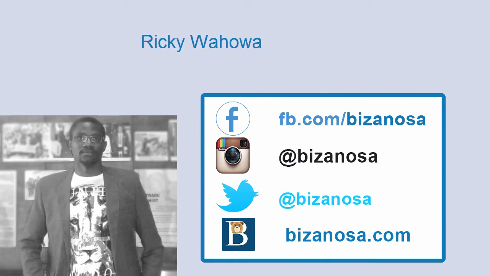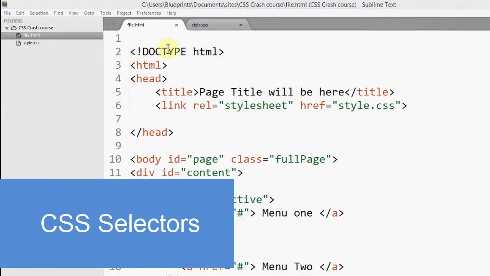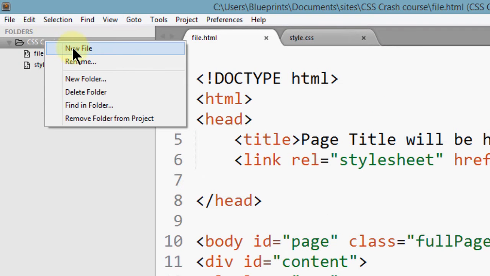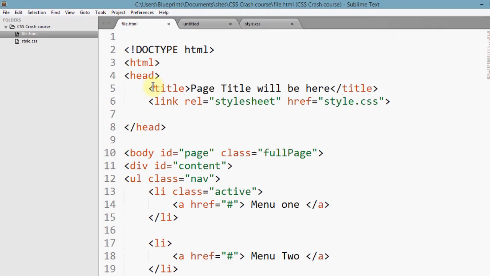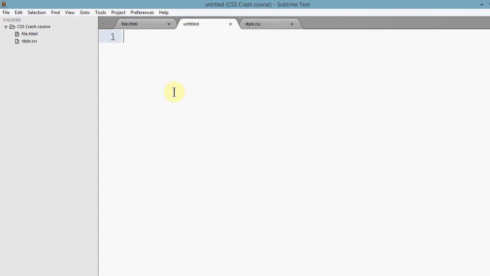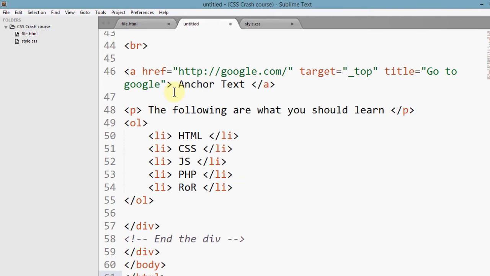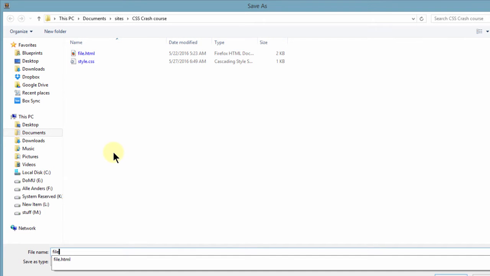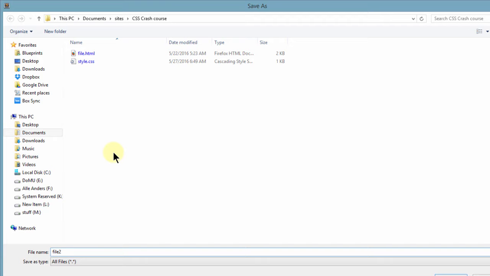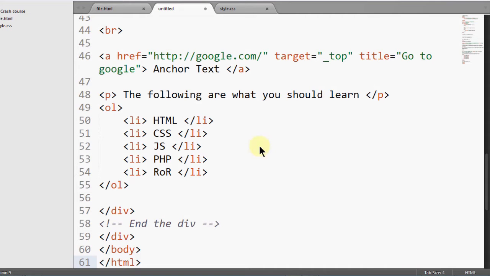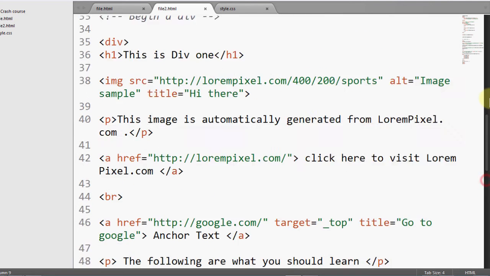Hey, and welcome back. So the first thing I want to do here, I want to copy this. I want to create a new file. I want to copy everything from here, Control A, Control C, and put it in here. Then save. Let's call it file2.html. Then I will save that, and now I can use this for our examples.